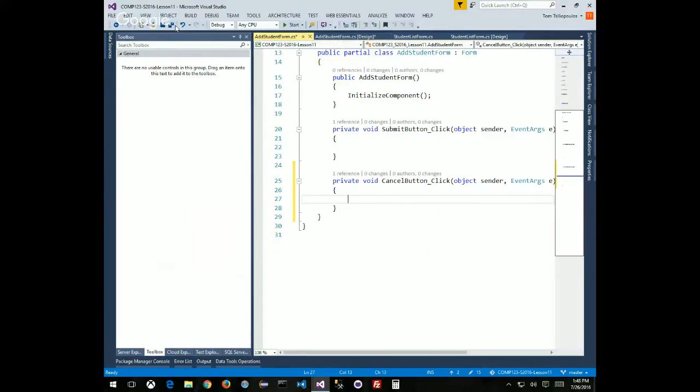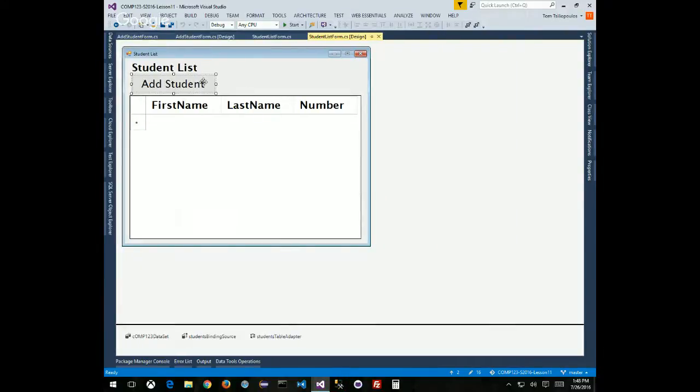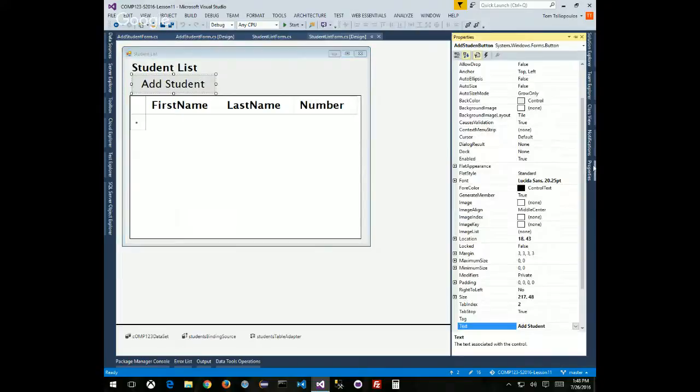So I've got my form, save everything. And then we're going to take a break in a second. But how do I open up my form from my add button? So if I go back to my student list form on the design side, here's my student list form. Oh, by the way, I really don't like the color of my button. This button here. Let's change that too.